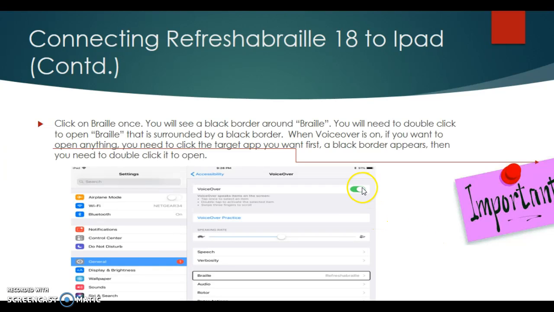And on the same page, below the green VoiceOver button, you will see Braille. In order to activate this, whenever VoiceOver is on, we need to first select it. When you select, a black border appears, and then you have to double click it to open it. So select, black border, and open. That's very important whenever VoiceOver is on.